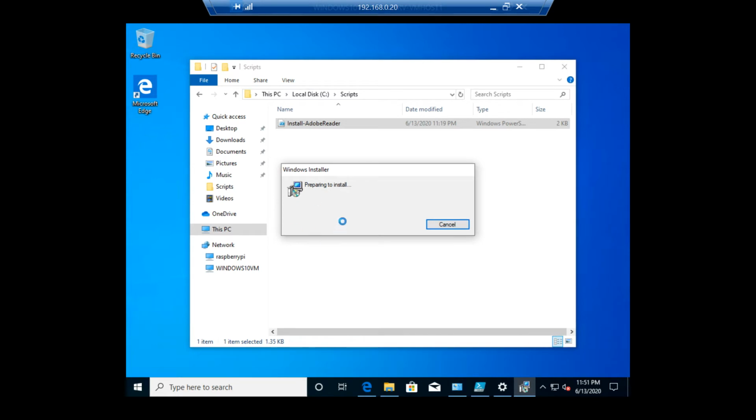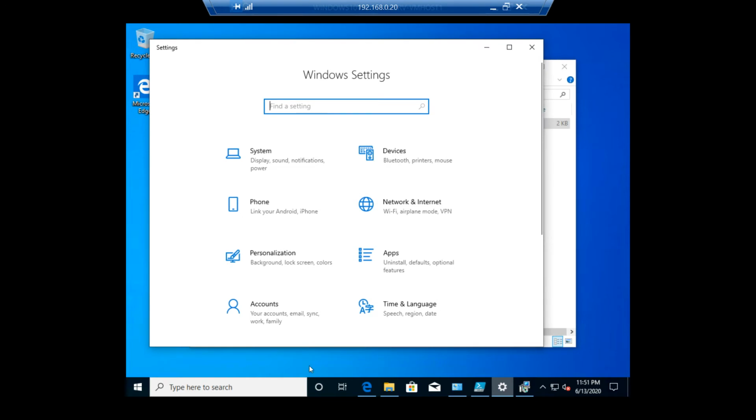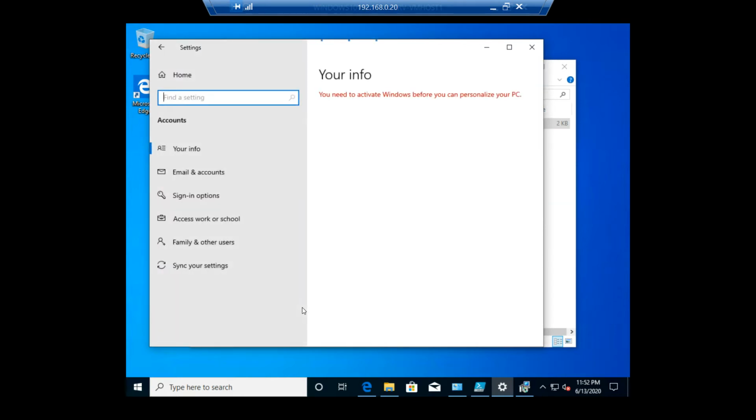So now it's going to install. I'm sorry. When this finishes, we should see it appear on the desktop. So while we're waiting, we're going to go to Accounts. And let's make sure I get that name. Oh, I already copy and pasted it, so I don't have to do that. So we're going to go to Accounts and then Access Work and School.